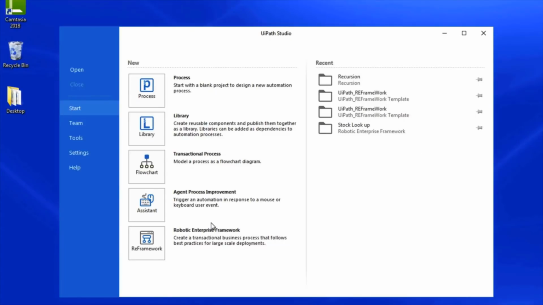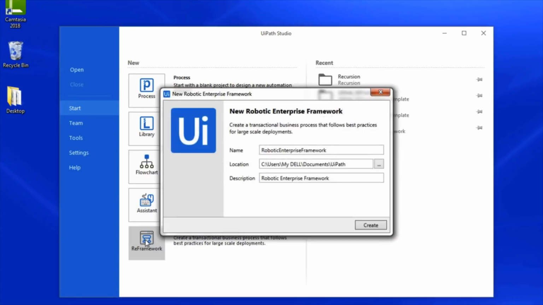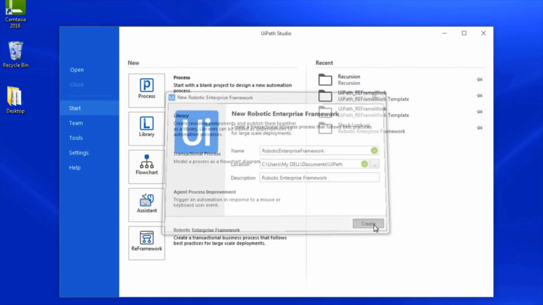Open up UiPath, and then we're going to create our framework. So come here and select REFramework. You can select any name that you would like in any location, and you can also update the description, and then just go ahead and select Create.